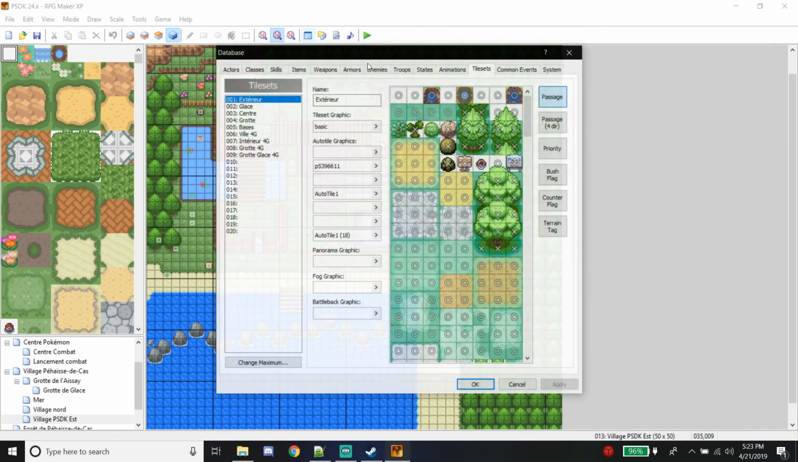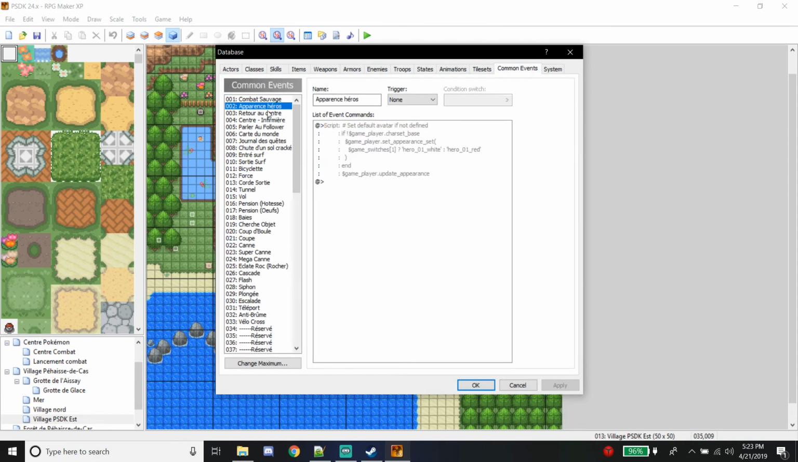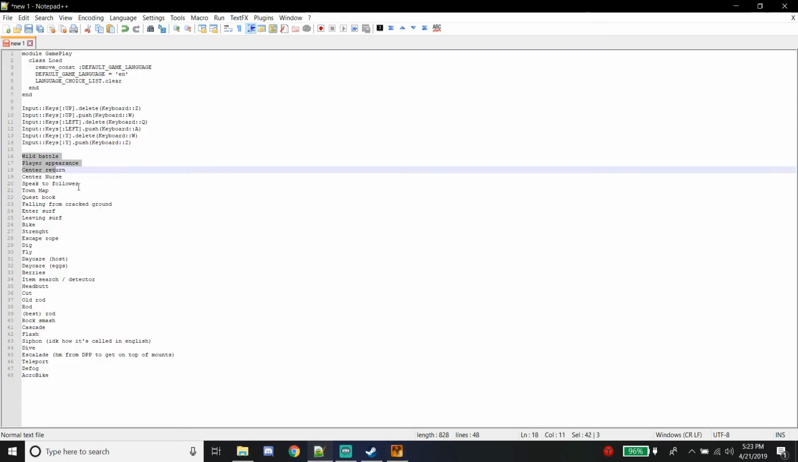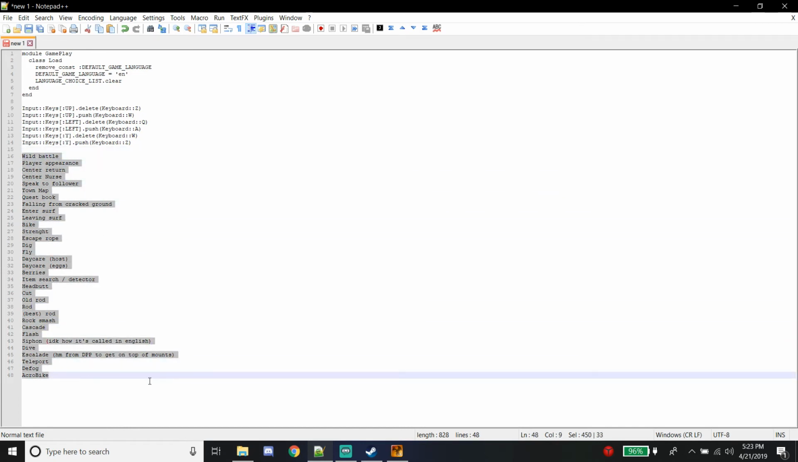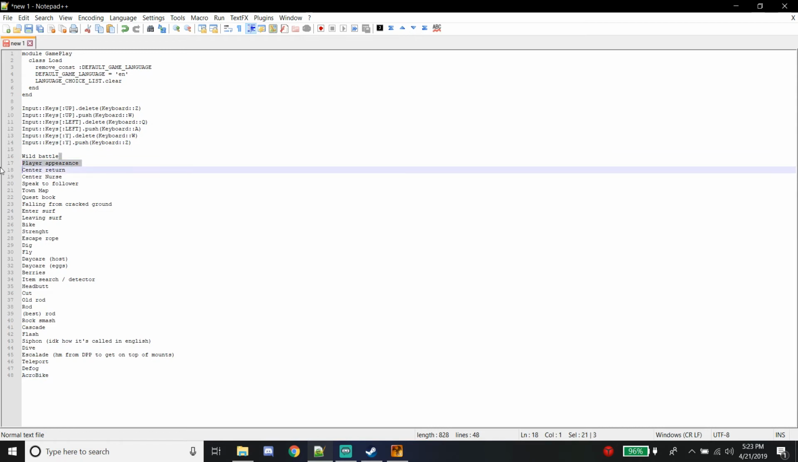But common events, let's see. So these are not in English. Very simple to change. Changing the name doesn't actually make a difference. I'll put this list into the description as well. You can copy them one by one and do them yourself, but it's pretty self-explanatory.